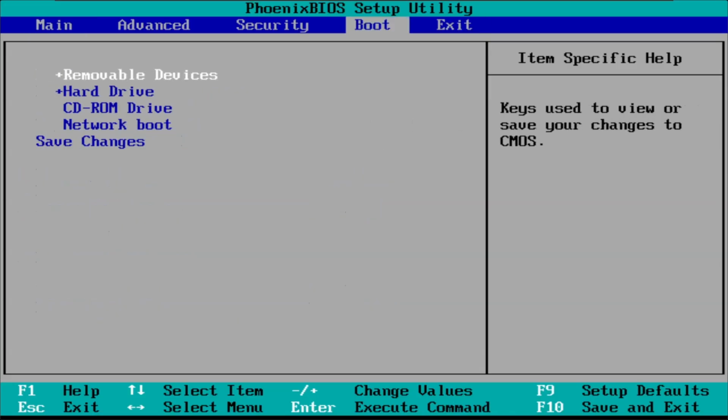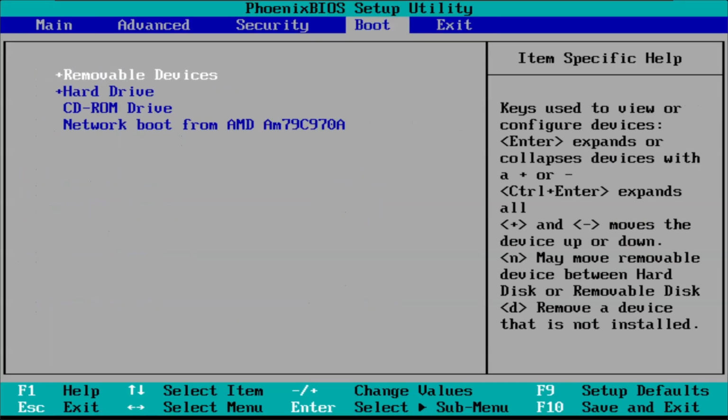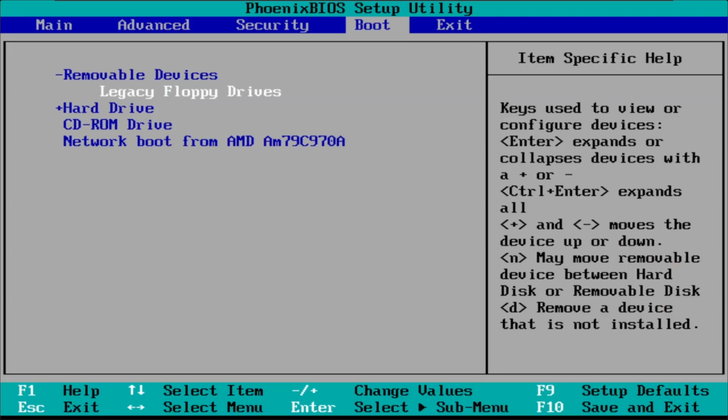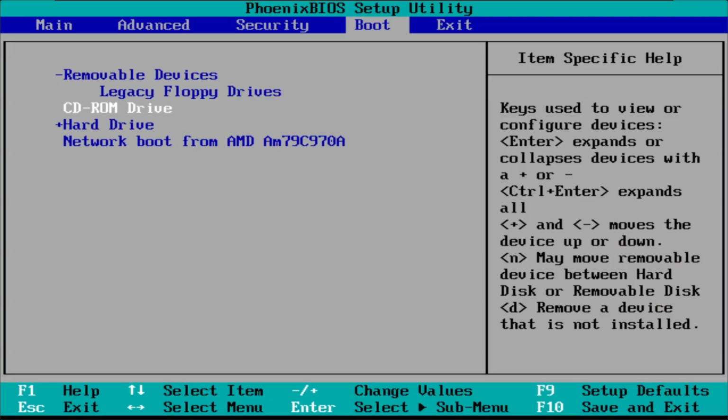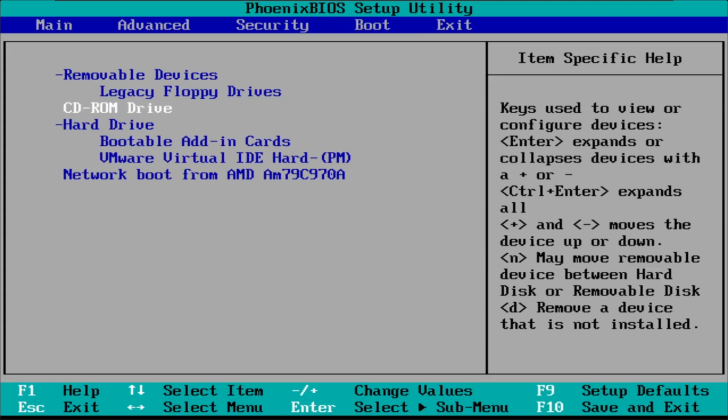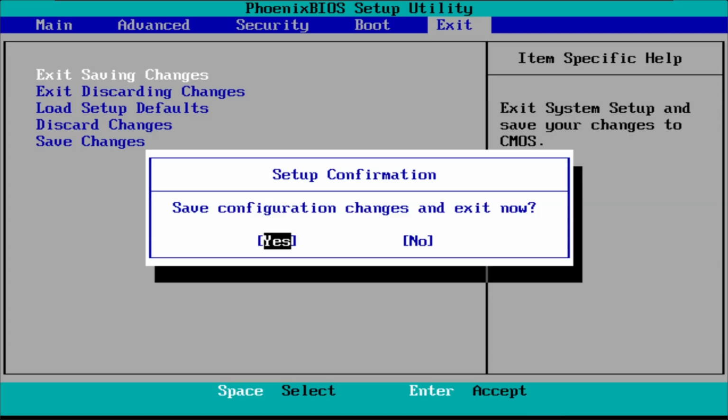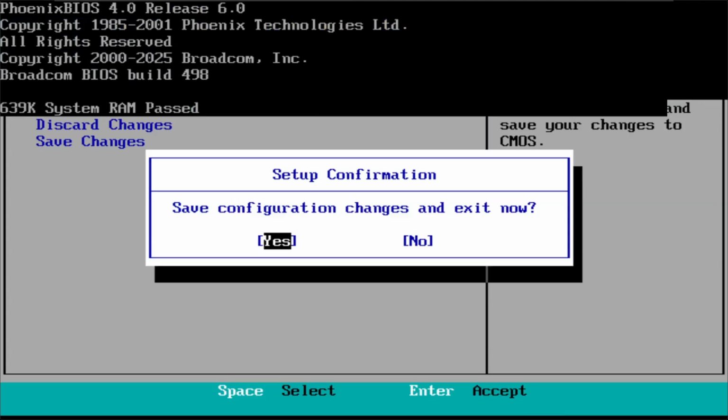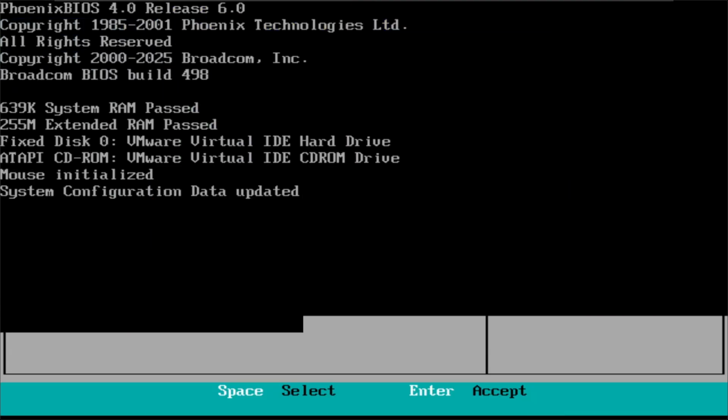Then we're going to set the floppy disk. Oh yeah, the floppy disk is in first. Then it's the CD-ROM. Then the hard drive. And yeah, okay. So now we're gonna exit the changes and click yes. And then we should be able to boot into MS-DOS.